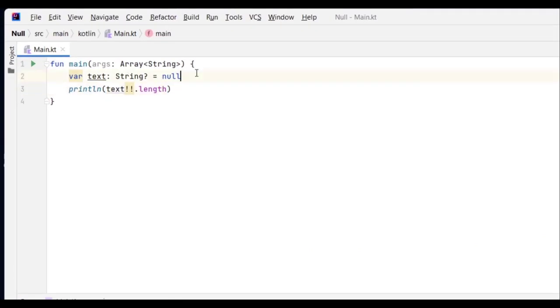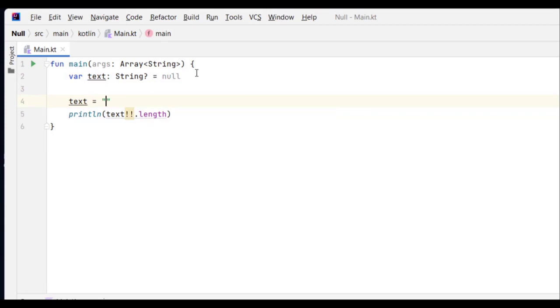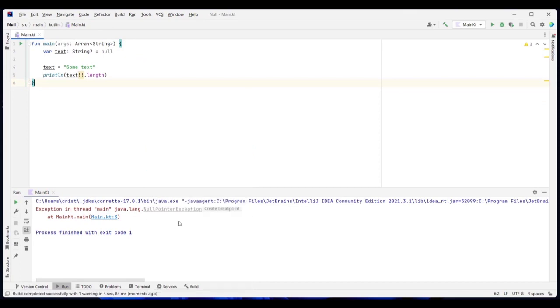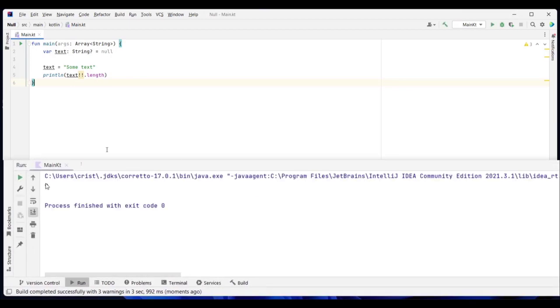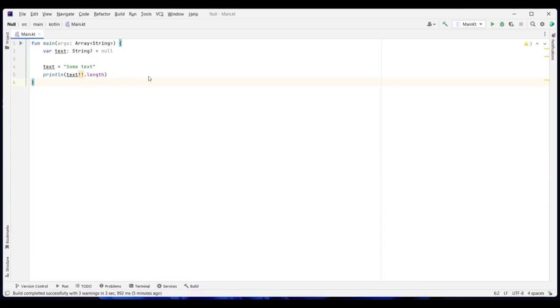But if we assign down here this variable text equals some text, and now if we run this code, you get 9 because this is the length of this. So this is how you can use this operator. The next operator that you can use is the else operator. And to show you how that works, I'm going to delete this code.